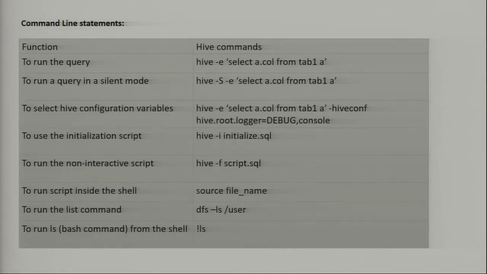If I want to run the query, I'll be writing down first the keyword, that is hive, then a space -e. This is the initial part to run the query, and in single quotes I'll be writing down the query which has to be executed. This is the point you need to make a note of: to run the query, I'll be using hive -e in single quotes, and I'll be writing the query.